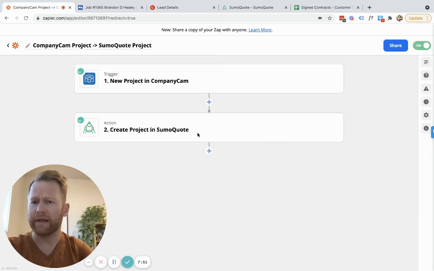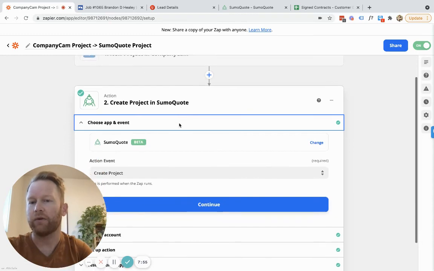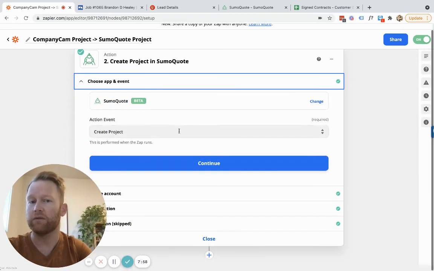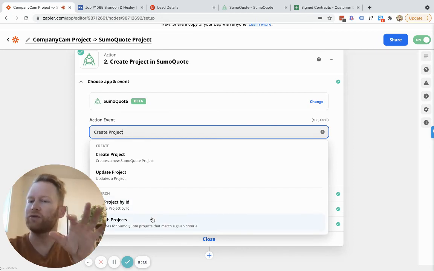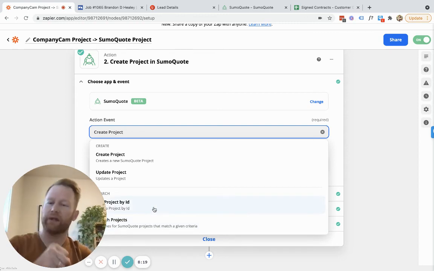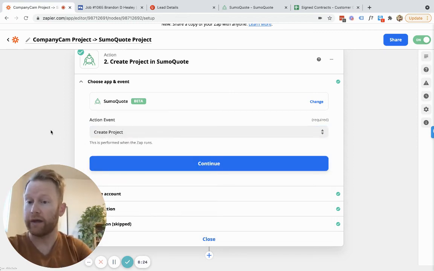So, as kind of a last thing that I'm going to show you guys, I just want to show you the actions that are available. So the things that you can do within SumoQuote with that, which is you can create projects, you can update projects, and then you can search for projects and pull in their ID and things like that. And what that allows you to do is use SumoQuote data in different apps in different ways. So sometimes you don't always want to create a project. You actually just want to grab that information from SumoQuote, and then you want to do something with it in another app, maybe in QuickBooks Online or something like that. You can do that now.